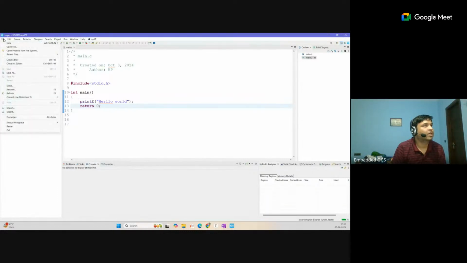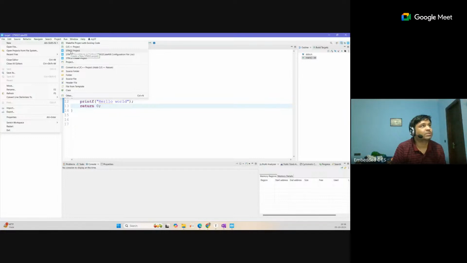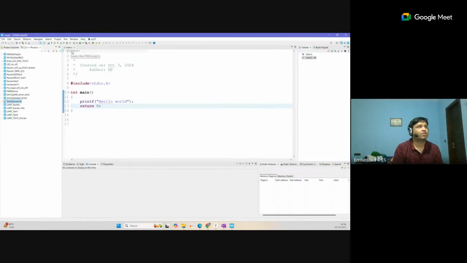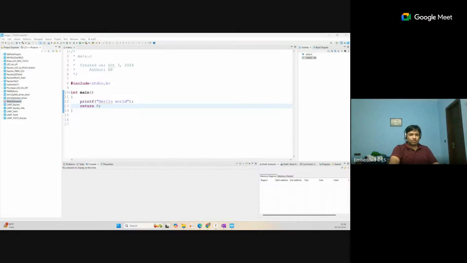So when we click on File, after that New Project, and we select this STM32 project option. When we click on this, it takes some time, because I have opened this IDE after a very long time, so it is updating. You can see some update is happening.